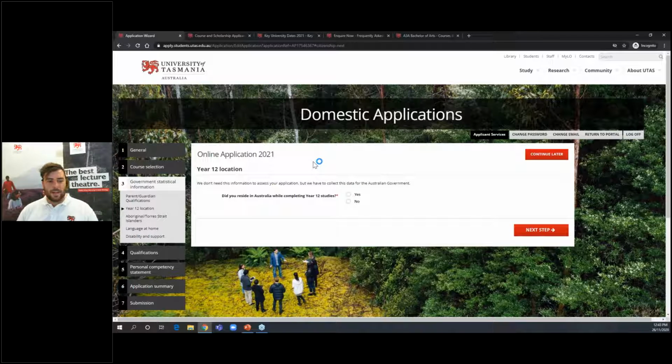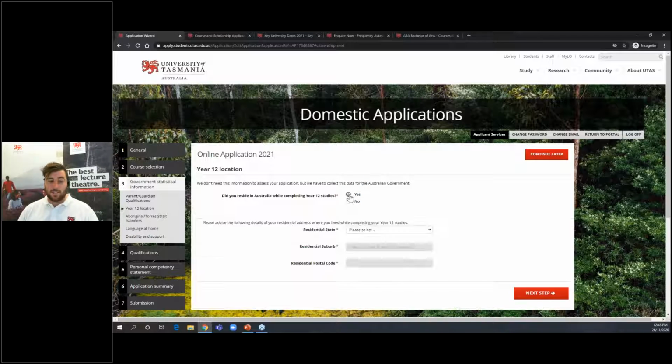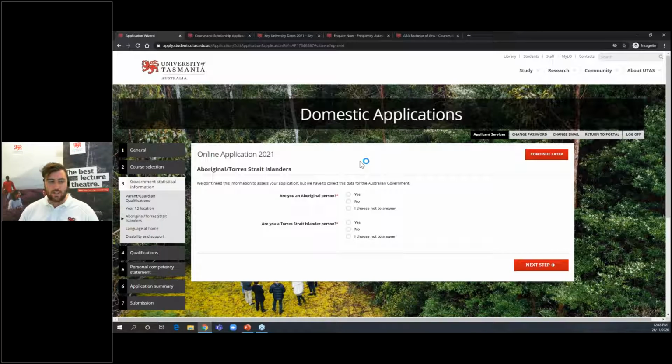You'll also be asked this: did you reside in Australia while completing Year 12 studies? If you say yes, it will ask you which state. For me, it was Tasmania, in Launceston, and again, it will pre-fill. So just coming back to pre-filling a lot of things for this application. And you can also opt to let us know if you're an Aboriginal person or a Torres Strait Islander. For myself, I'm going to click no for both of those, or you can also choose to not answer that one.